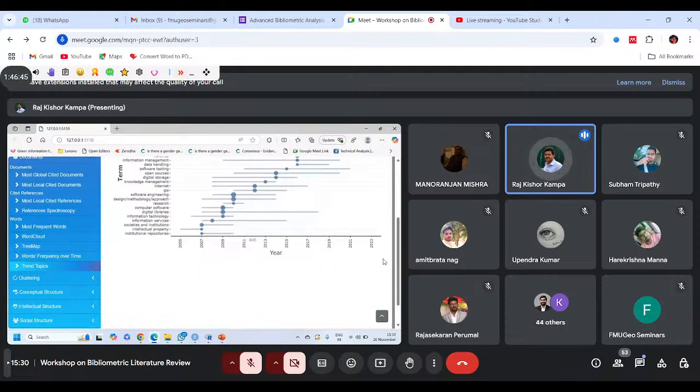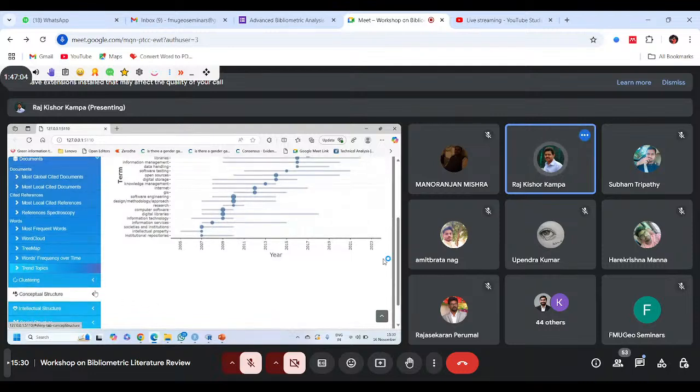When you are analyzing your research area or research topic or research field, you can find out, or this Bibliosigner will easily reveal the trending topic of your area, and in this way, you can work upon it.